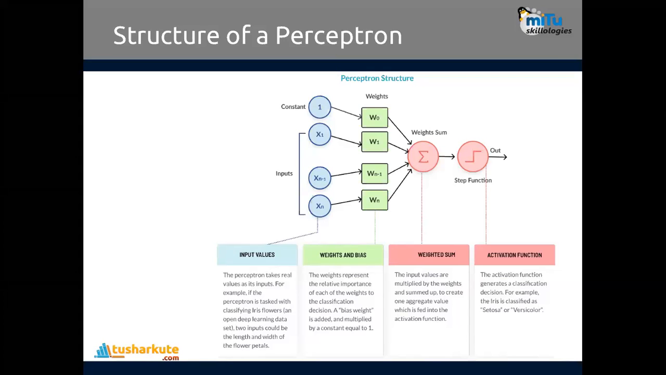So the input values are multiplied with the weights and summed up. Whatever weights are given there, W0 to Wn, they are multiplied with the input values, and finally the summation of them is done. You can check the symbol which is present over here. It is the symbol of summation. All of these are done together at a common point.